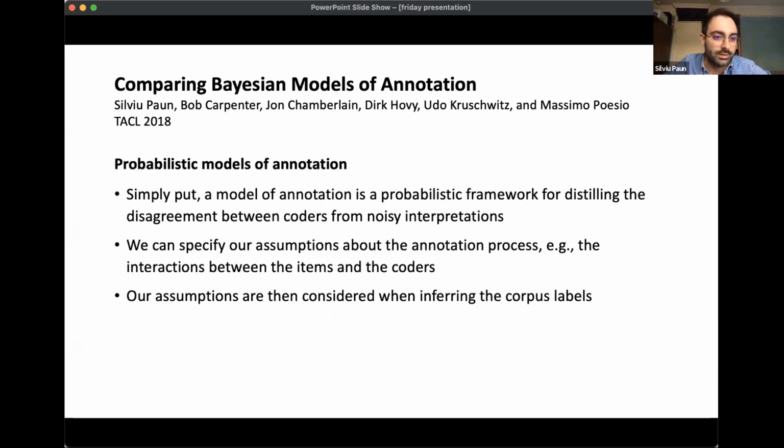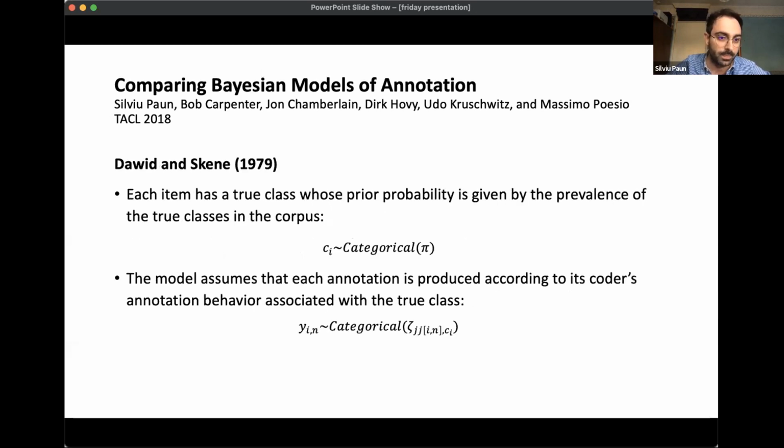And it has been suggested that probabilistic models of annotation can be the right tools for this task. In simple terms, probabilistic models of annotation allow us to encode our assumptions about the annotation process, so how the coders and the items interact. And then these assumptions are considered at inference time, when the corpus labels are being estimated, when the labels are being distilled from noise.